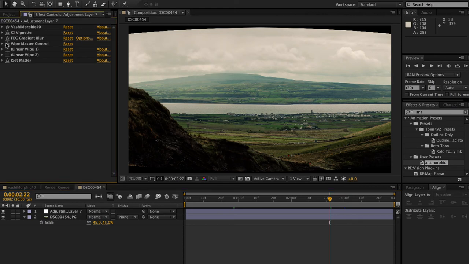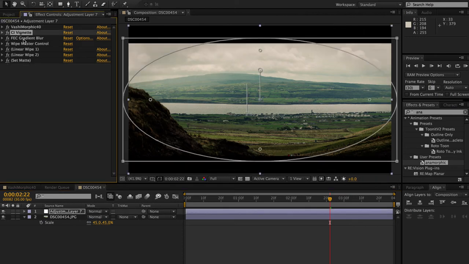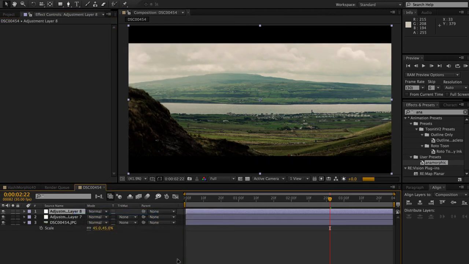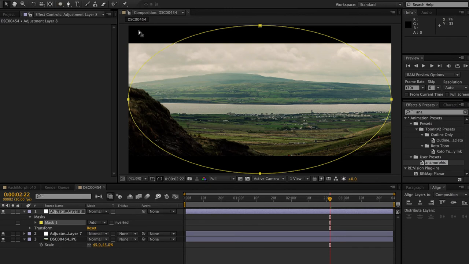Now, in case you don't have the CC Vignette or the FEC gradient blur, I'm going to show you how to do that right now. We're going to create a new adjustment layer, and we're going to change to the ellipse tool and just double click it. As you can see, it automatically made an ellipse the size of our comp. Next, we're going to go to masks and check inverted.